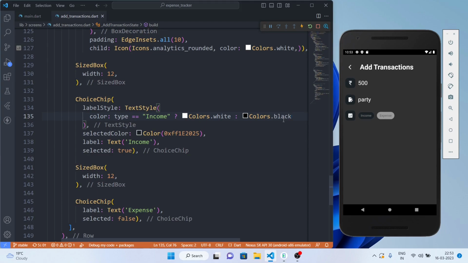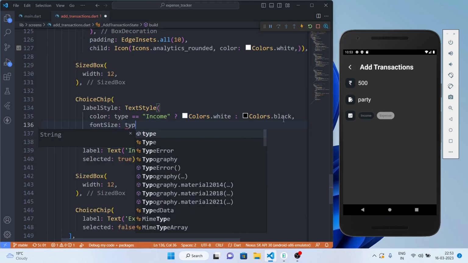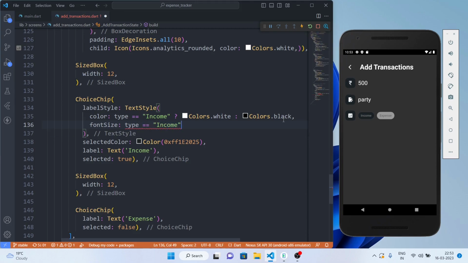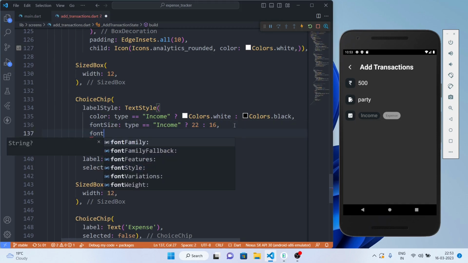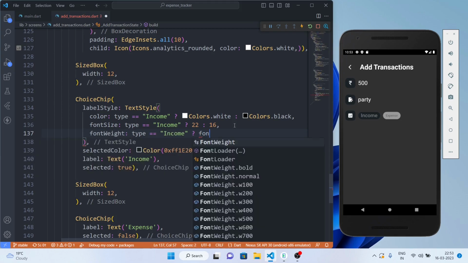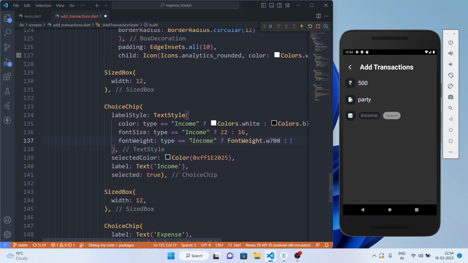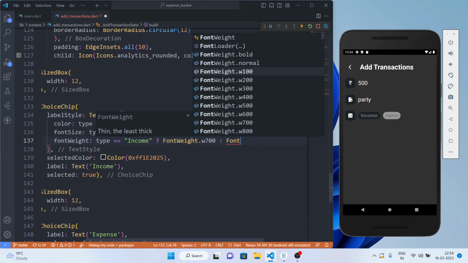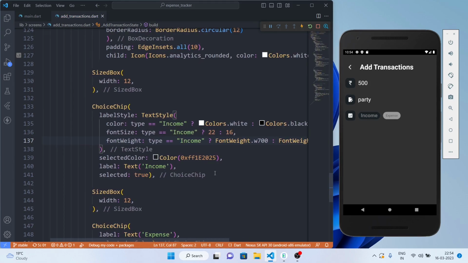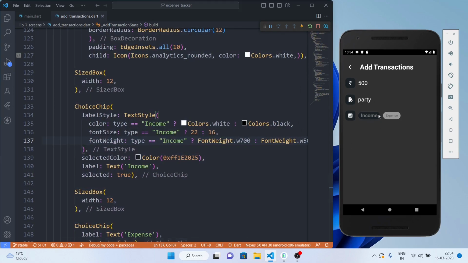Now I also want the size, so I'll say fontSize. Again I'll say if type is equal to income, then I want it maybe 20, otherwise I want it 16. Let me just save it. It's looking cool. Let me make it a bit more, 22. Awesome. Then I want a font weight. Then the font weight will be FontWeight.w700. Otherwise it will be the default one, which is FontWeight.w500. Let me just save it. Awesome. Now all this styling will be there.